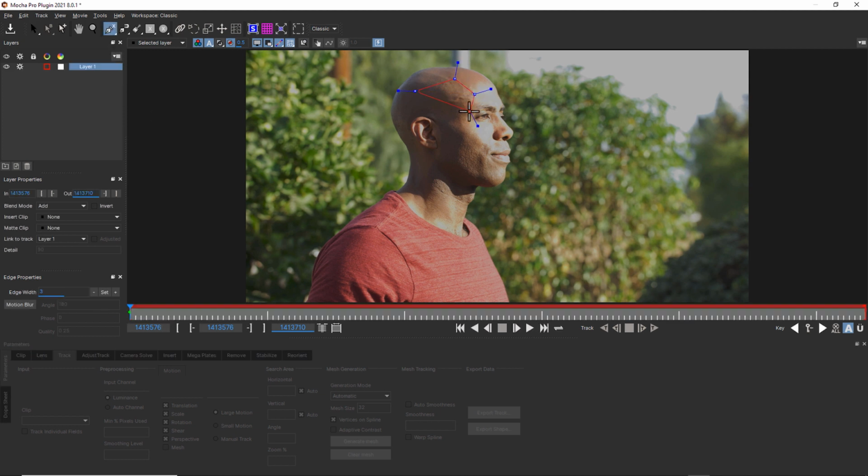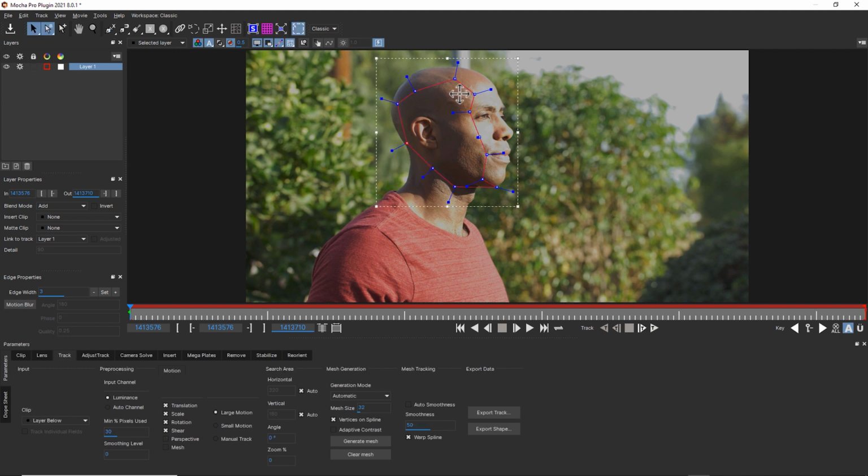Normally, if we were going to track the side of James's face, we would use a planar track, but that's not how PowerMesh works. PowerMesh is a subplanar track, which is really cool in that it gives us a lot of options for taking the planar track that we're used to and we know and love and turning it into subplanar tracks, which means we're tracking all of the individual planes that make up his face.